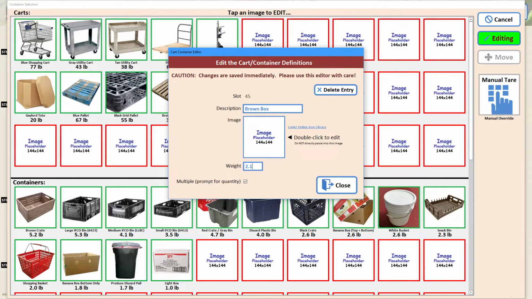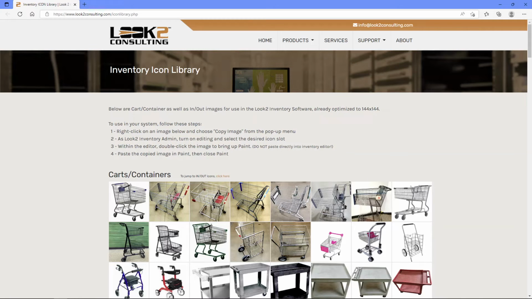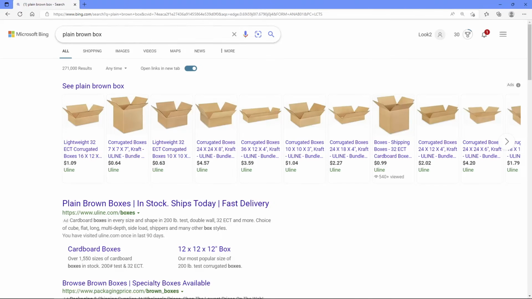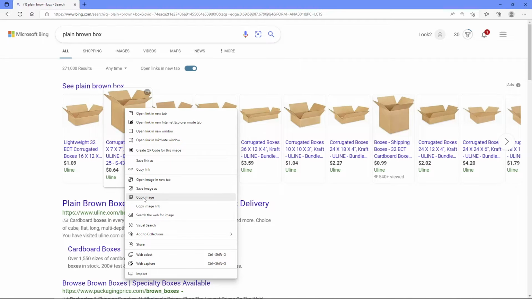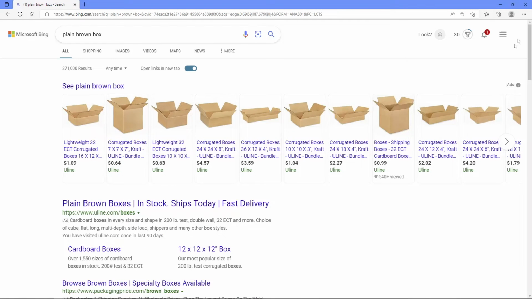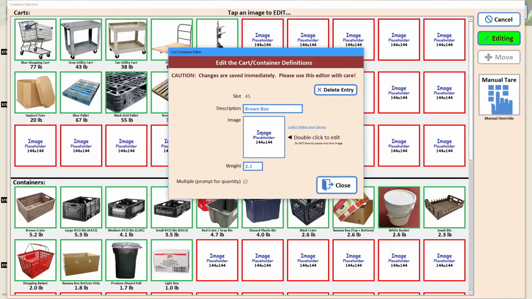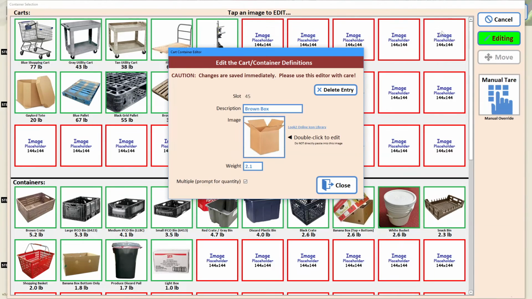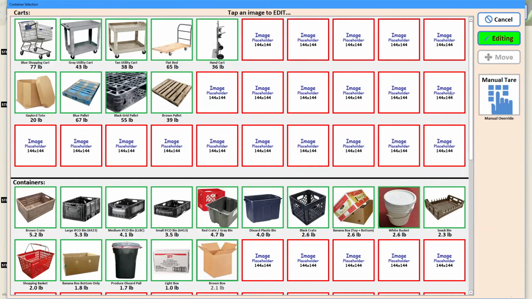Because there can be more than one of these on the scale at the same time, make sure that the Multiple box is checked. And this time we'll do a web search for the image. Then right-click Copy, double-click the image to edit it, and paste into Paint. Closing the editor, the container is now ready for use.